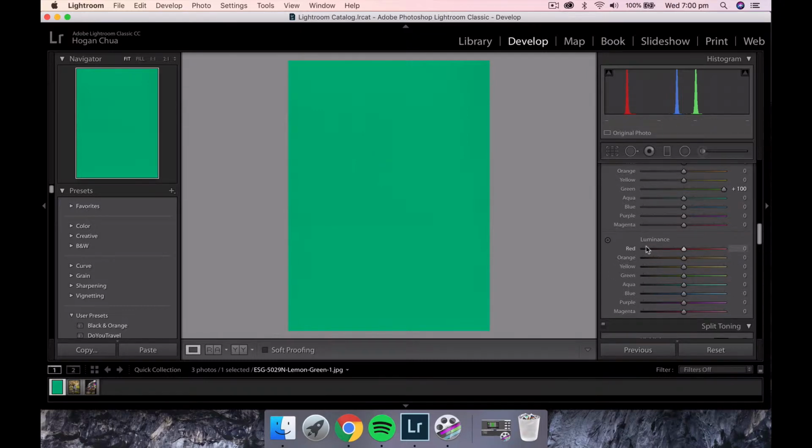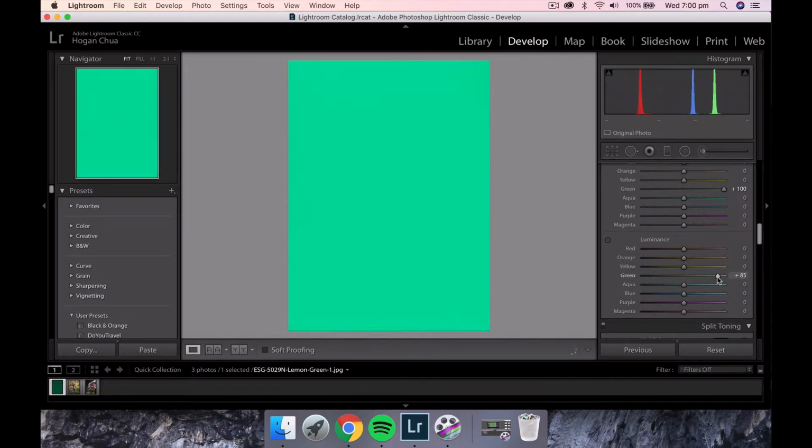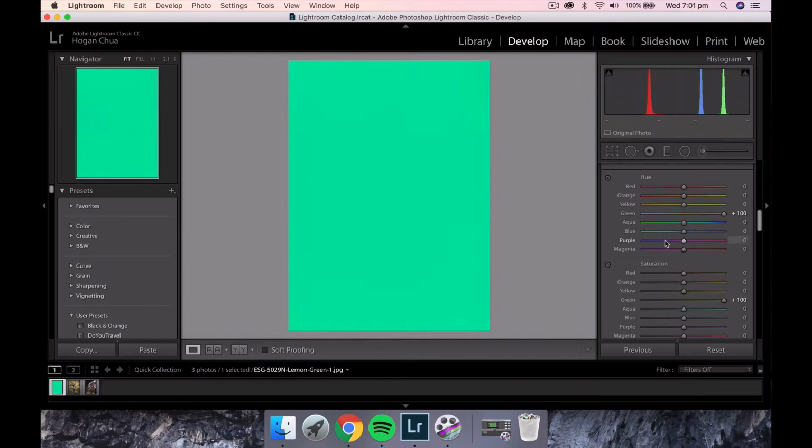Lastly, for luminance, luminance is how bright a color is. Pulling the slider towards the left will make the color darker, and pulling the slider towards the right will make the color very bright. And that's basically what hue, saturation, and luminance is.